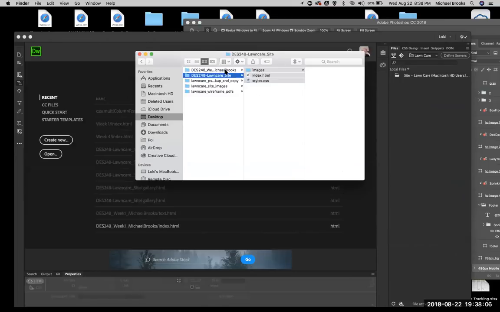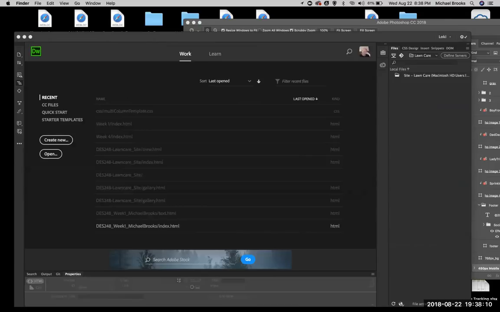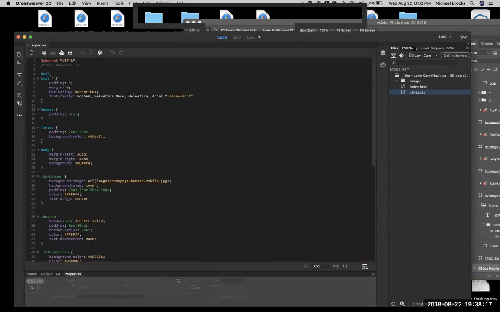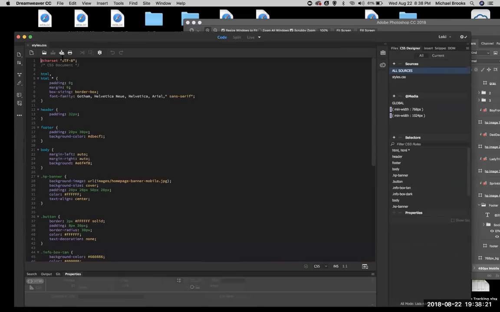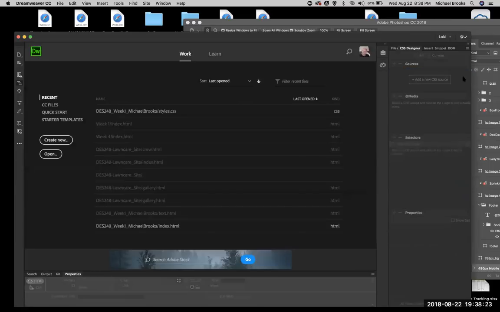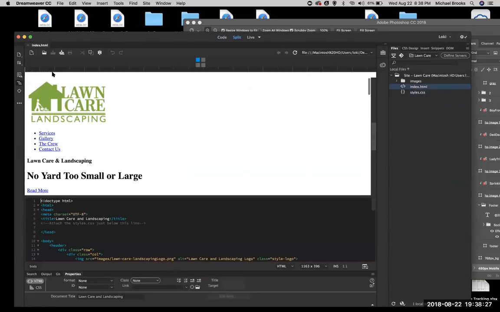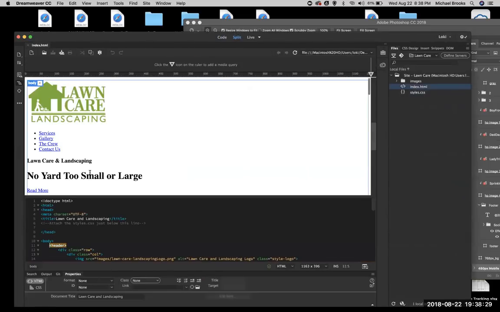Command C, Command V, and refresh. There we go. Okay, so here we have it. We start over, right? Let's do the split. Come on, there's the code. Oh, I didn't want to open that. Let's try this again. Let's open the index. That helps. All right, split code.